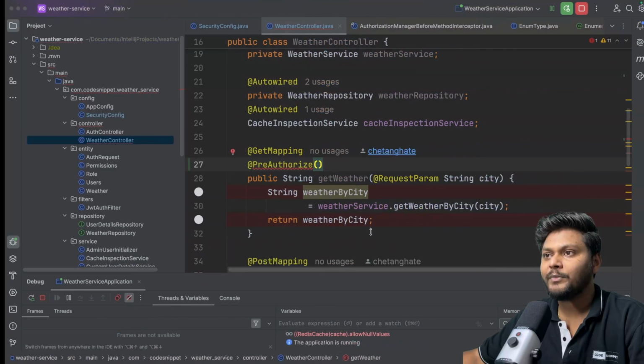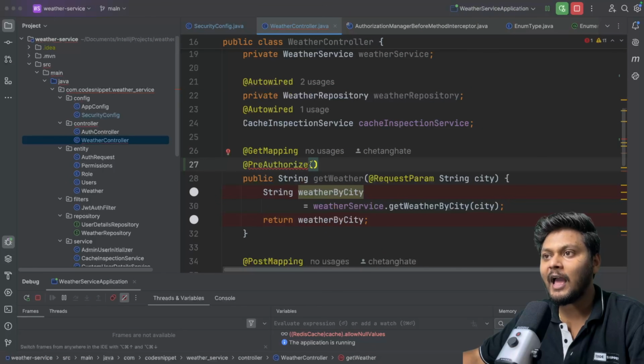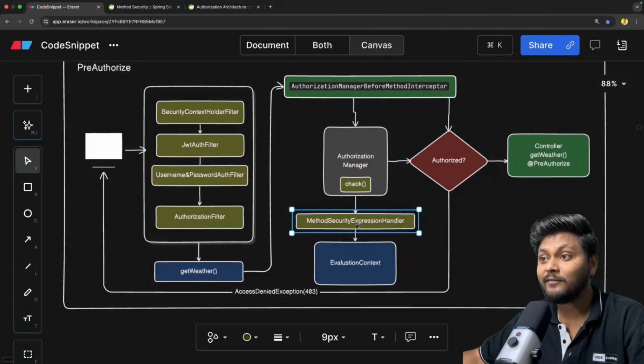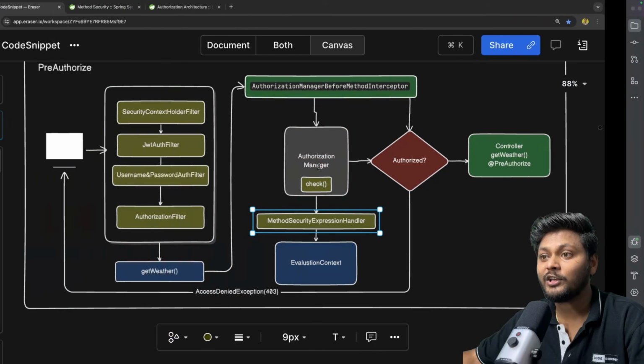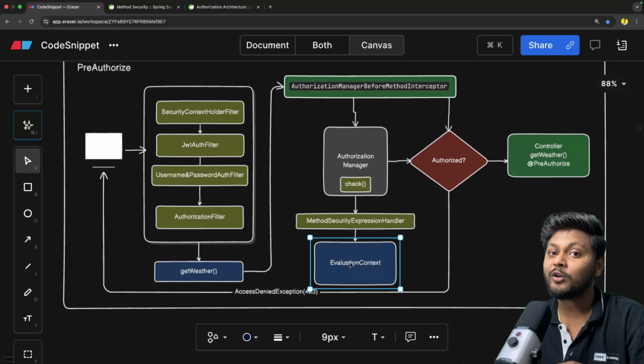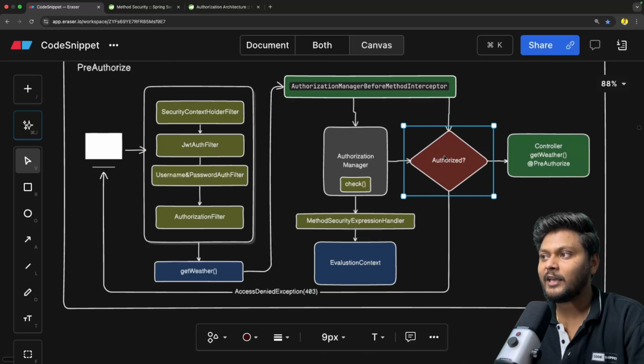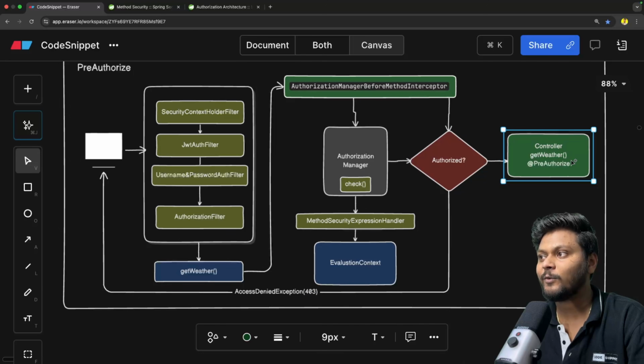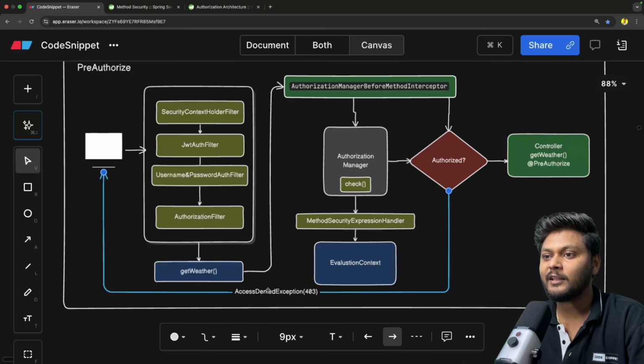expression handler. So your PreAuthorize annotation will have some kind of expression in the brackets, right? We will see that in a bit. Now this particular expression will be handled by this guy. The job of this method security expression handler is to get that expression from your PreAuthorize annotation, and based on that expression it will make use of the evaluation context, which will have details about your authentication, and it will authorize your request. And once that is authorized, it will come back to your interceptor, and if it is authorized, then we will successfully invoke the get weather method. Otherwise we will send the error, that is access denied exception 403, saying you are not able to access.